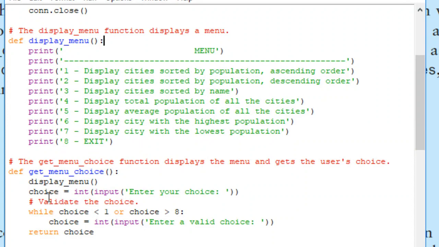So once the menu is displayed, we get the user's choice, convert that to an integer, and then we have a while loop that validates the choice. So the while loop, as long as choice is less than 1 or choice is greater than 8, we know that that's an invalid selection. So this is the code that just repeatedly prompts the user to enter a valid choice. And that continues until the user enters a number between 1 and 8. And when we've got a valid choice, we return that value.